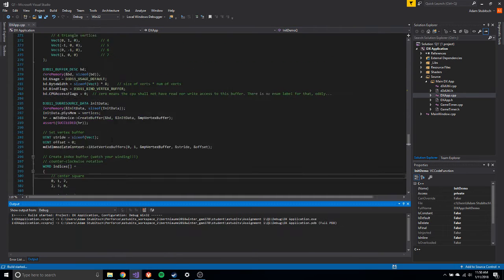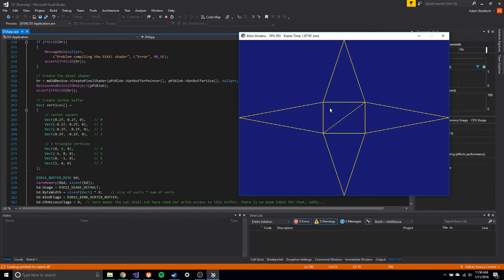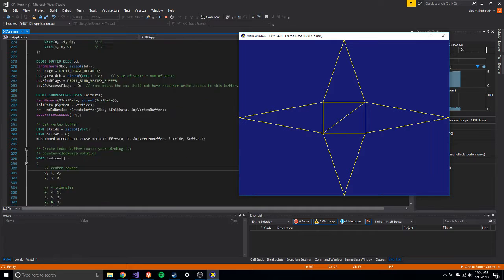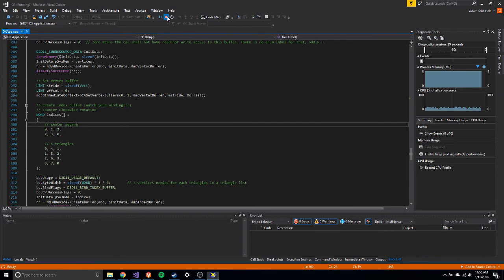All right, so for question 1, when we're setting up our star, there are 8 different vertices that make it up. 4 in the center square, so 0, 1, 2, 3, and 4 vertices making up the triangles, 4, 5, 6, and 7. And then going down to the indices, there are 6 triangles making up the star. Using counterclockwise rotation, the indices are set up as 0, 1, 2, 2, 3, 0 in the center square. And for the 4 triangles, we have 0, 4, 1, 1, 5, 2, 2, 6, 3, 3, 7, 0.